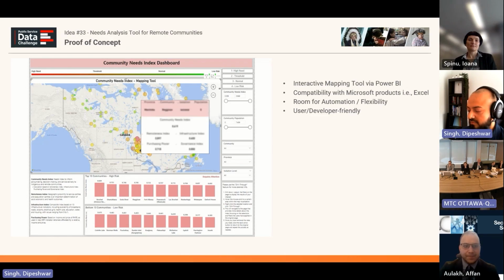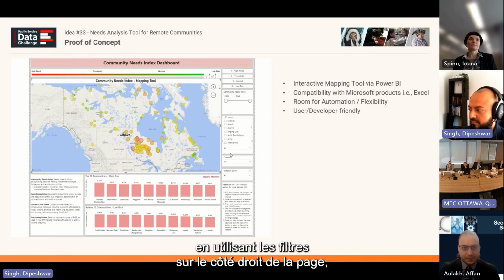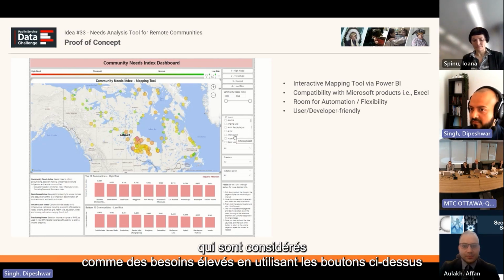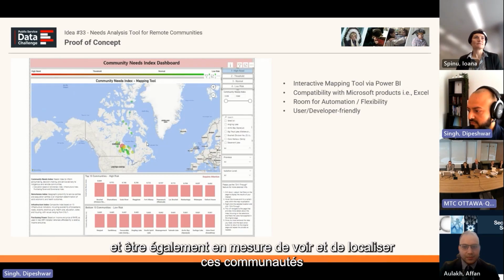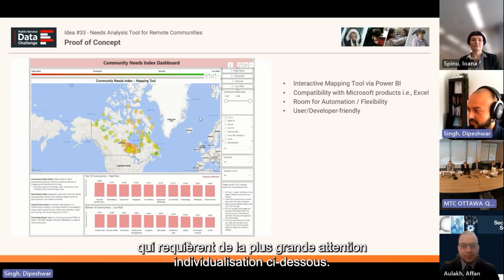Users can also focus on certain communities using the filters on the right side of the page, like so, and they would eventually be able to focus on those areas that are considered high needs using the buttons above, and also be able to see and locate those communities that require the most attention in the visualization below here.